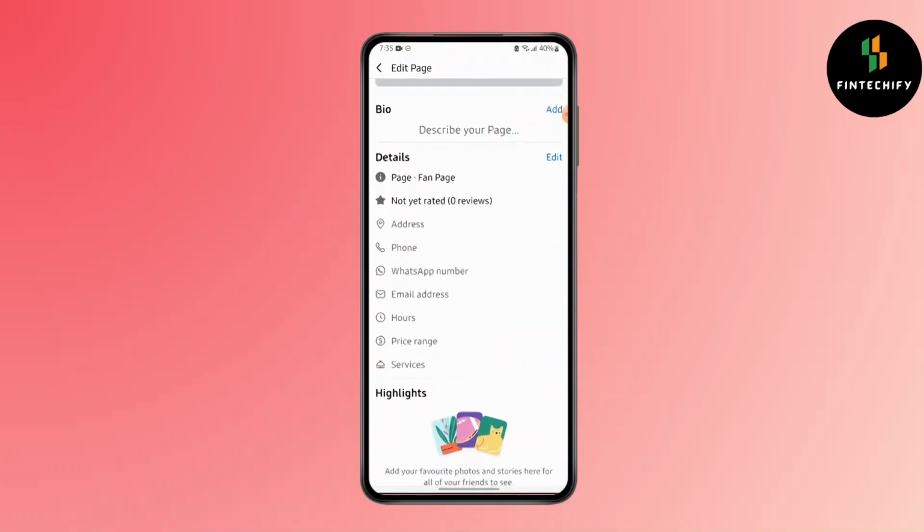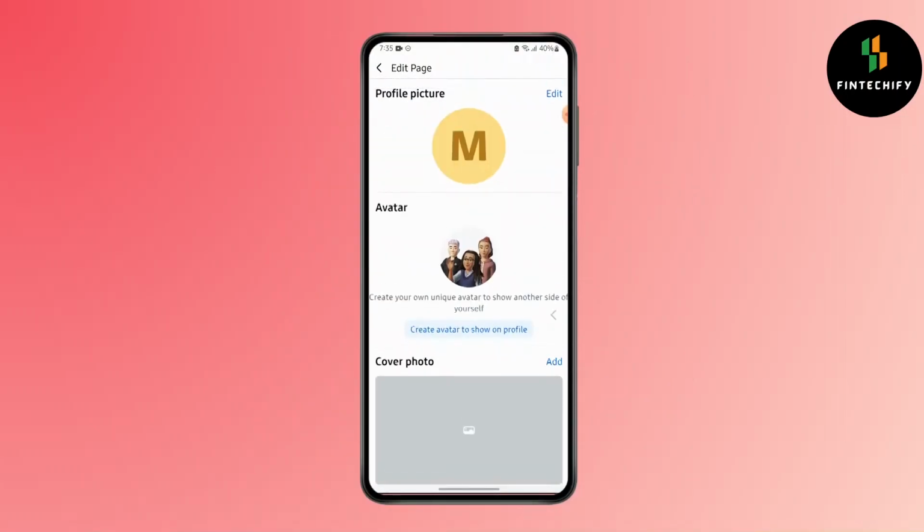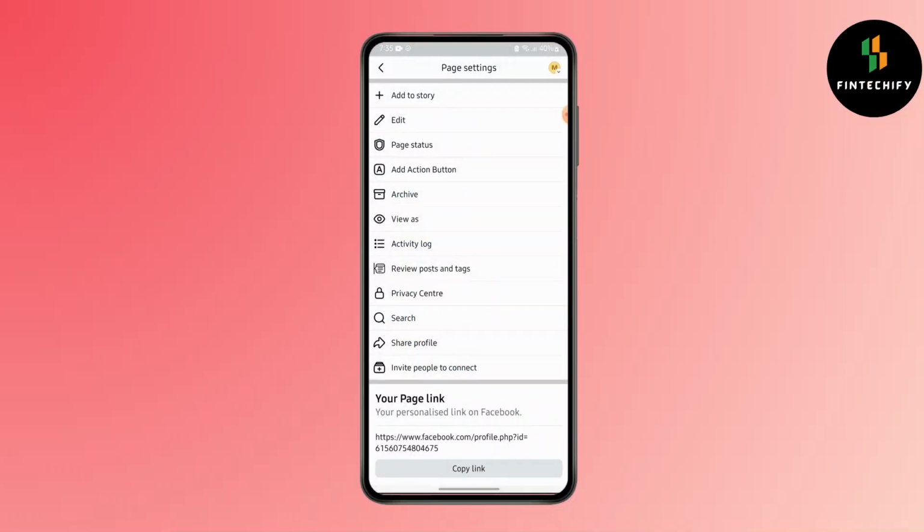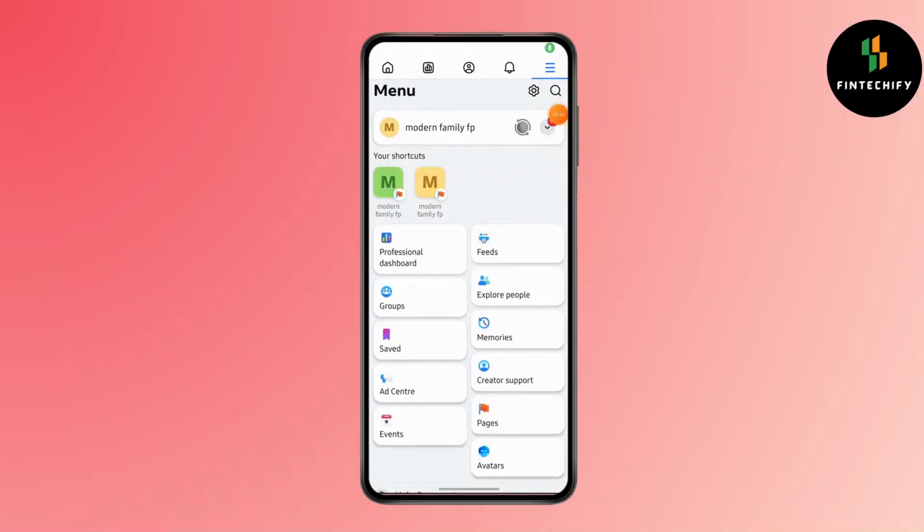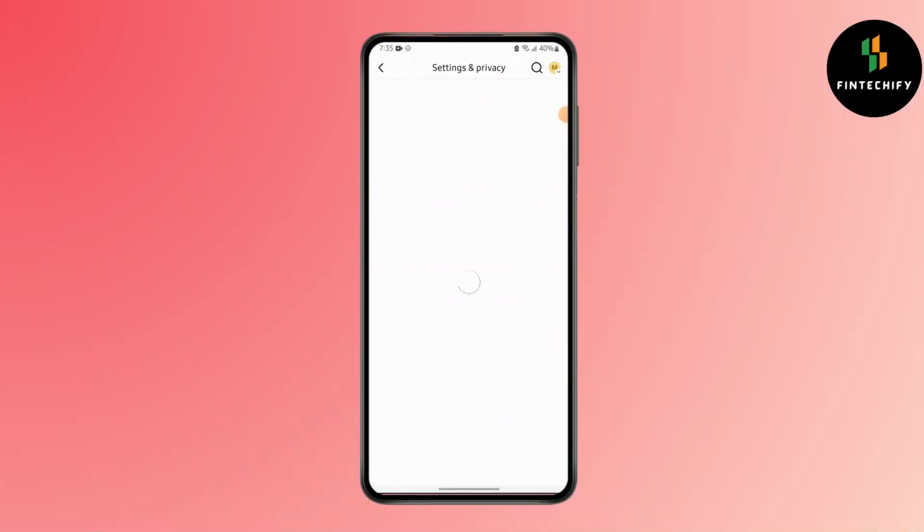Here, if you can find followers and public content, that's good. But if not, go back. Then go to the menu bar. After that, go to settings and privacy.